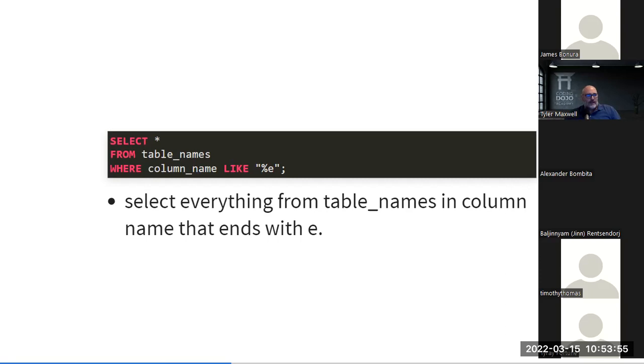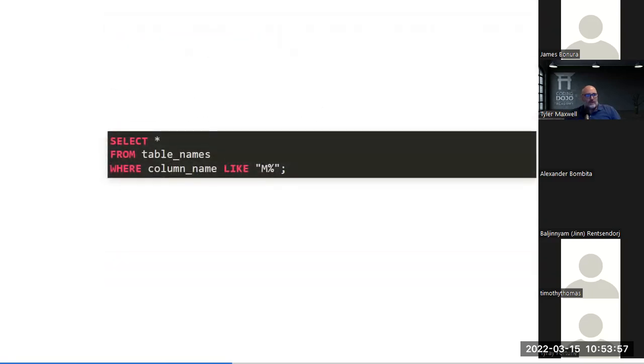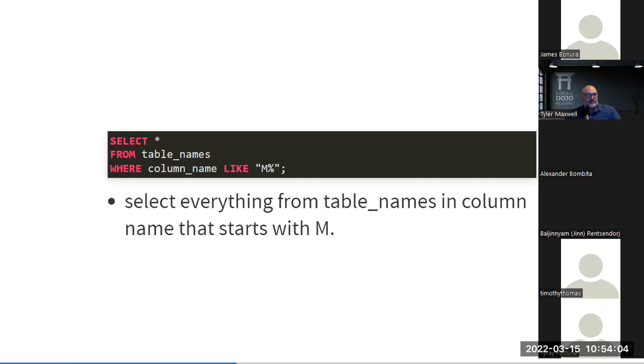And then the next one, what do you think this one does? Everything that begins with an M. Exactly. So select everything from table name, where the column name, which is the specific item we're looking for, is like M something. So it's anything that starts with an M.